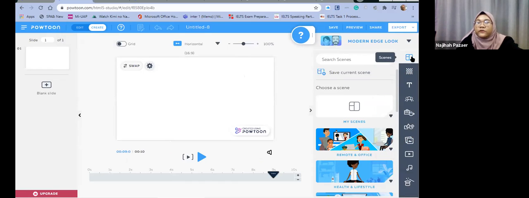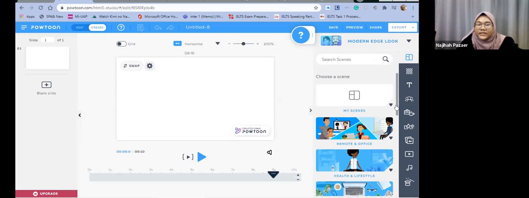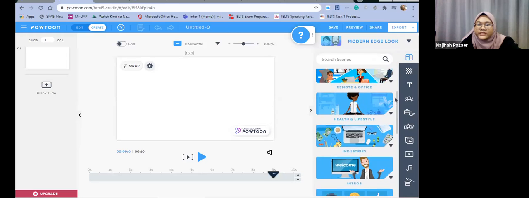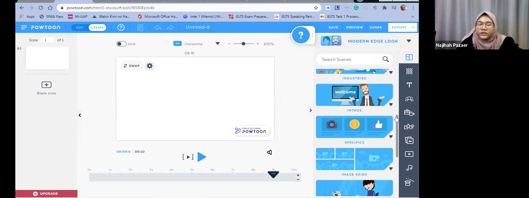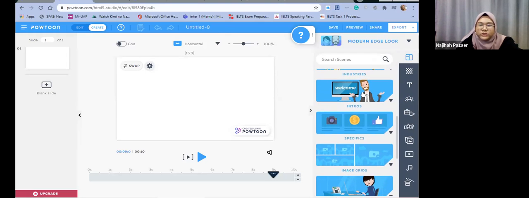Now we go one by one, starting from the top, which is the scene. As you can see from the scene, we have the top three, which are industries, health, and remote office. These three are usually for pro users, so let's not look at that part because you need to pay in order to use it.